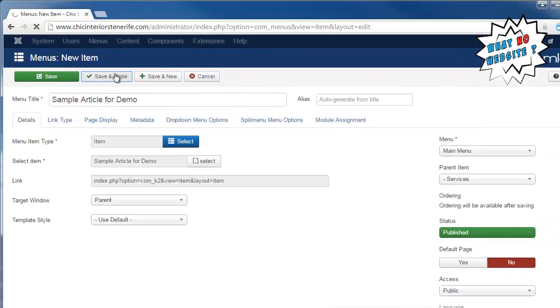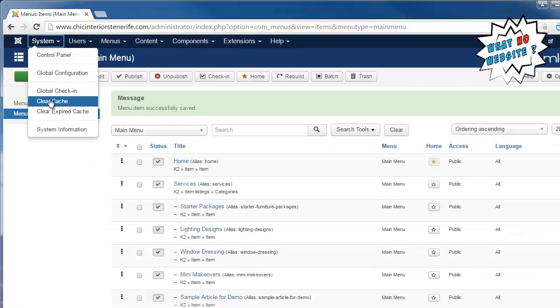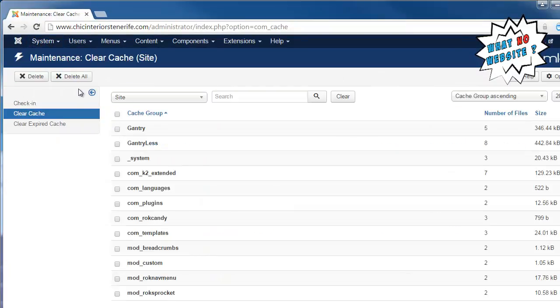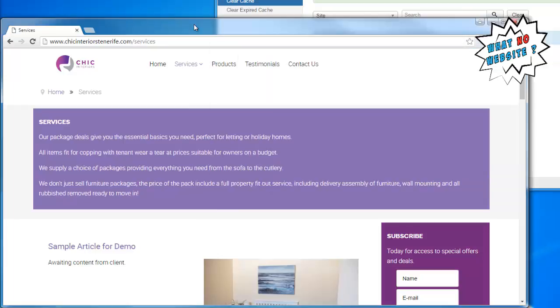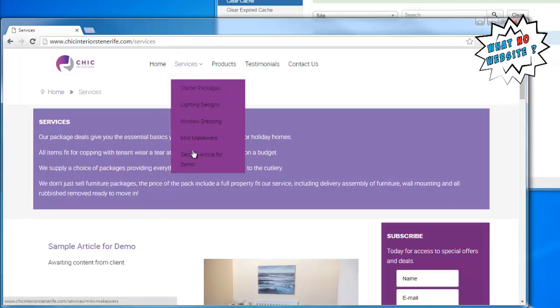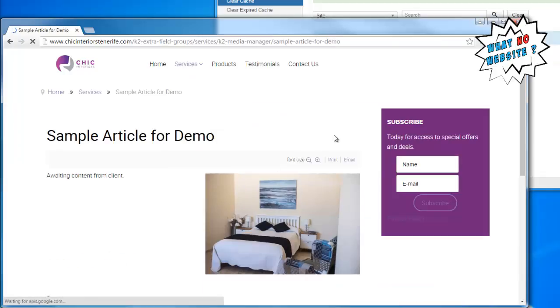Save and close. Again, I'm going to have to clear the cache. Normally I would completely disable cache if I'm developing, but as I'm only making a minor change, I just leave it on. So I've deleted all the cache, go back to the website, services. So the sample article is there, and on the services menu we see sample article for demo with a direct link.